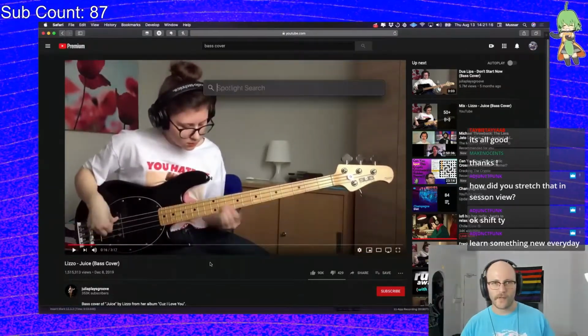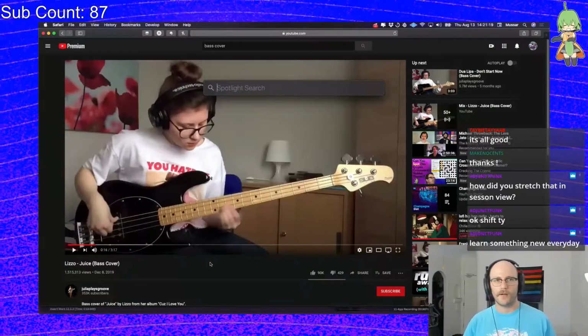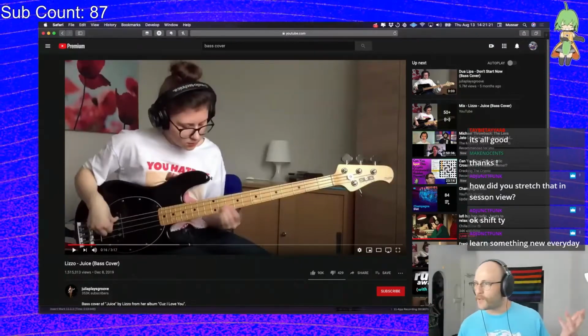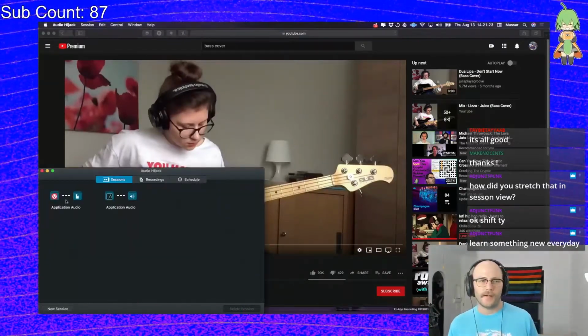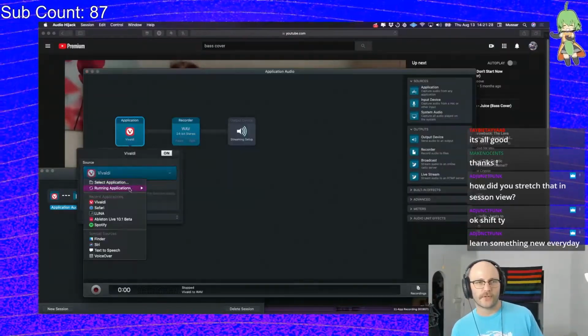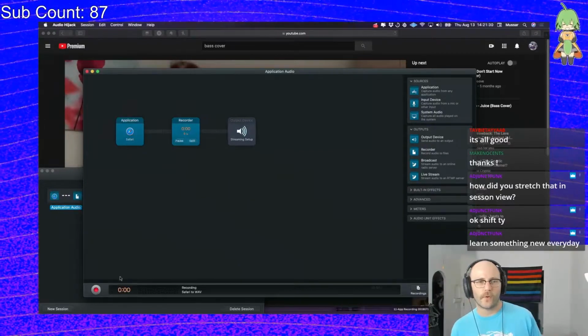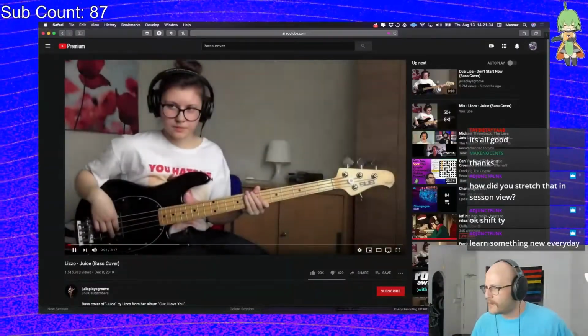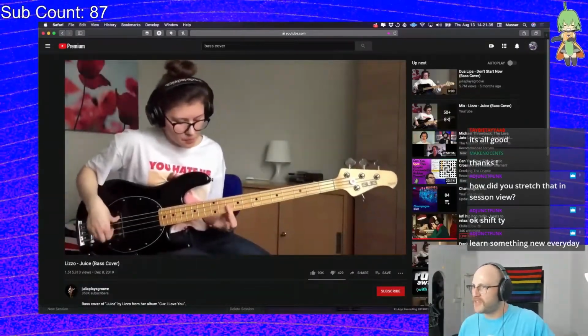I like that. So what we're going to do is grab any program to capture source audio. I'm just going to set this to Safari. We're going to record. This is called Audio Hijack. And I don't really care about the upper tones. We're going to really filter this out.